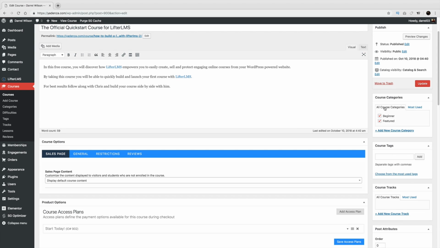Categories. So if you want to make categories for your courses, you can go ahead and do that. For example, they have beginner and featured. So this right here would be under the beginner course. You'll learn more about the courses as we go on, you'll see it.